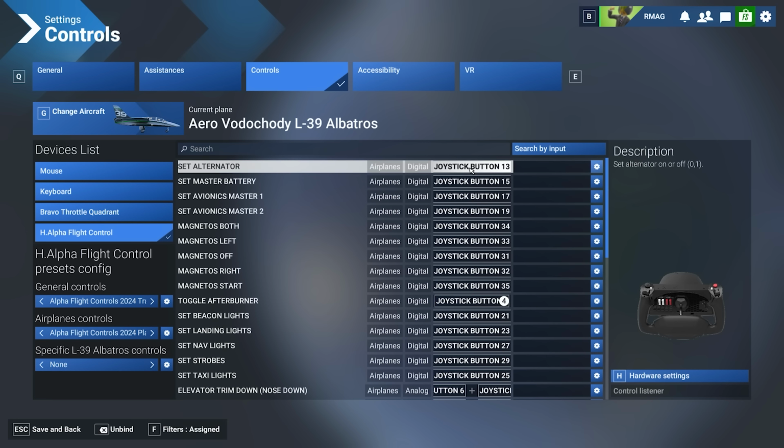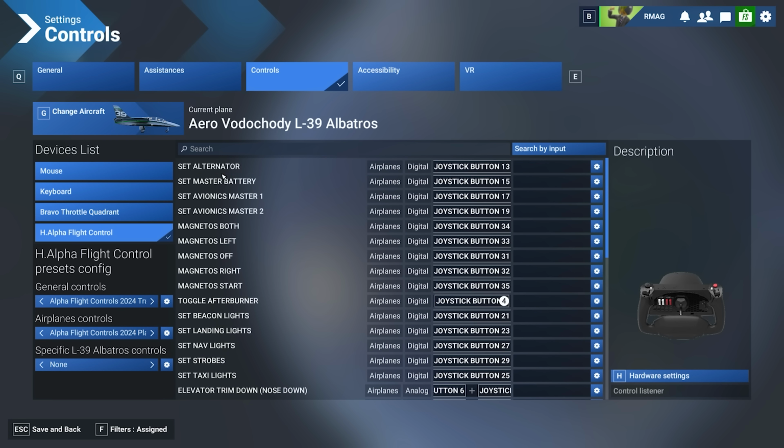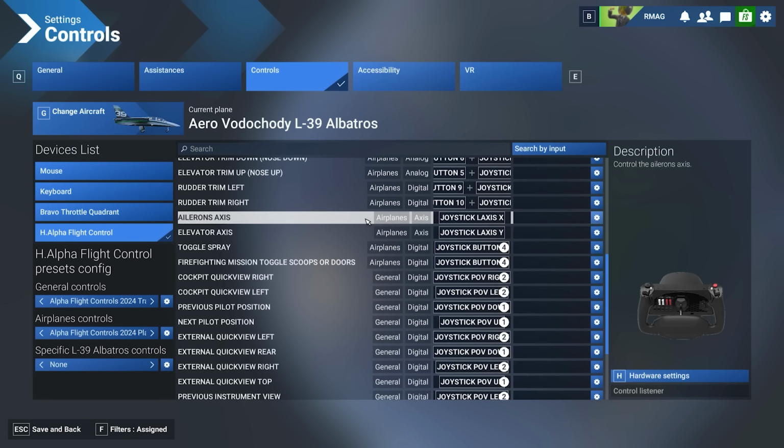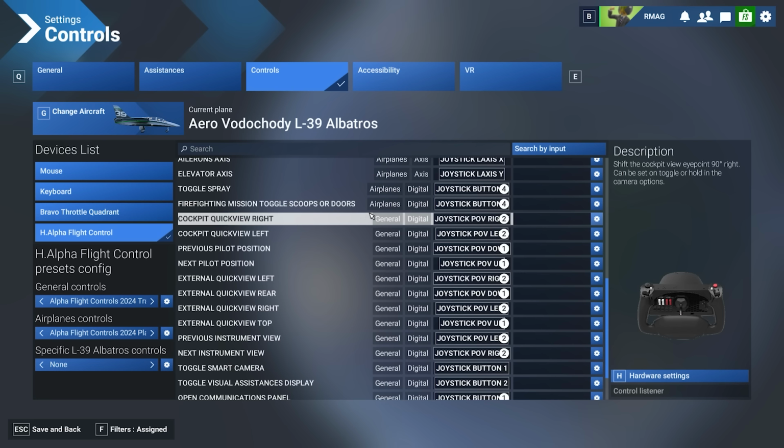The button 13 is your set alternator. So you have these labeled switches on the Alpha Flight Control, and they kind of correspond to what's been bound here by default. You can certainly change these, but I don't do that on my Alpha Flight Control because the buttons are labeled, so it kind of makes sense to use the defaults, so it matches what the labels are. I do tend to maybe change some of the buttons that are up on the yoke itself.